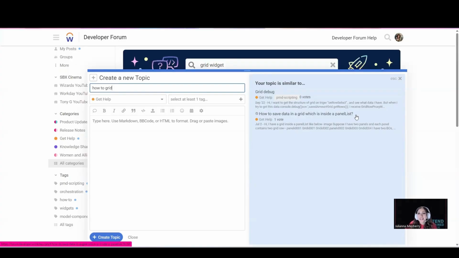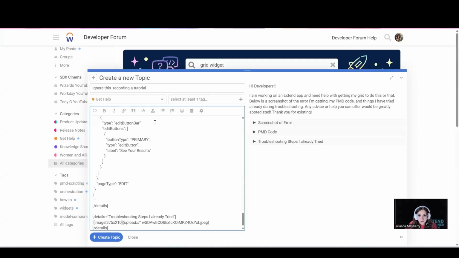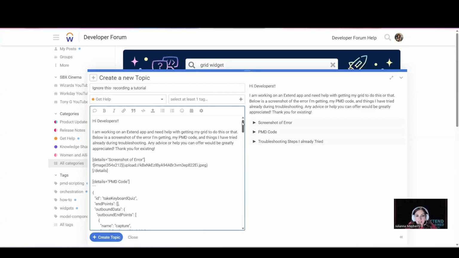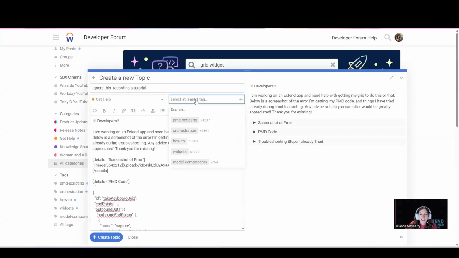If you went through these, you saw them, they didn't help you with the problem that you're having, go ahead and hit the escape in the top right corner and continue on with building out your new topic. So here I'm just going to put, ignore this, right? We're recording a tutorial. I don't need help. And I've already built something out, so I'm just going to copy and paste it into here. So this is a get help request, and you want to select at least one tag.